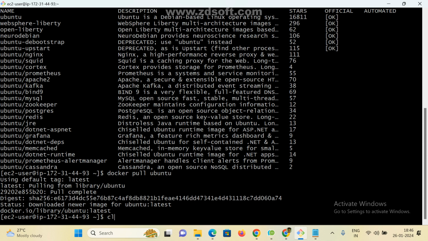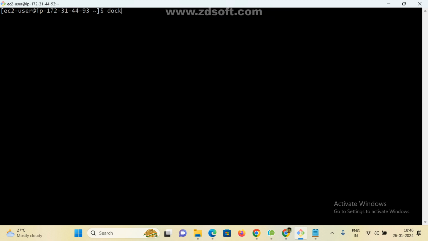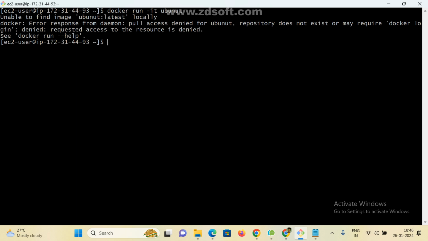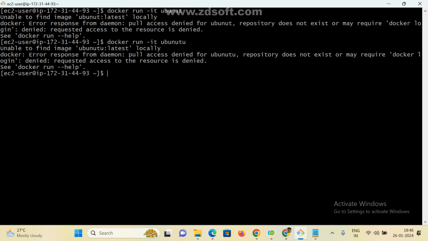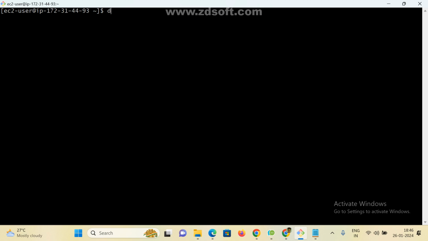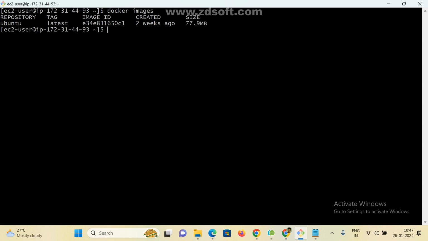Now observe here. I am going to create multiple containers. Docker run -it image name Ubuntu. This is the first container. Typo error, Ubuntu, right? What is this? Unable to find image. Now come to here. First check this, docker images. Already we have Ubuntu latest.